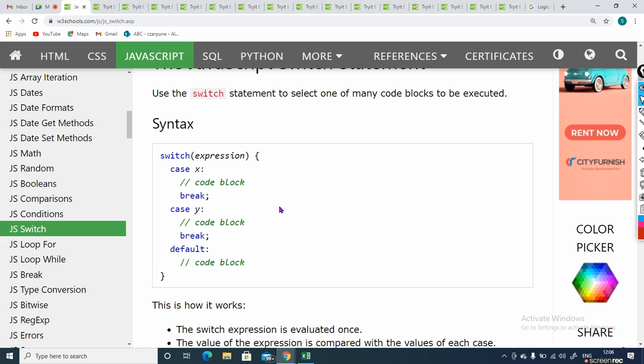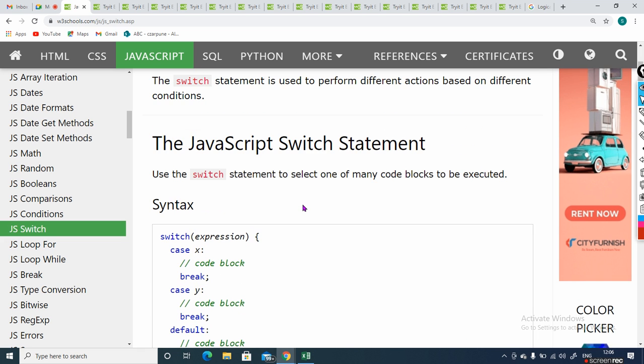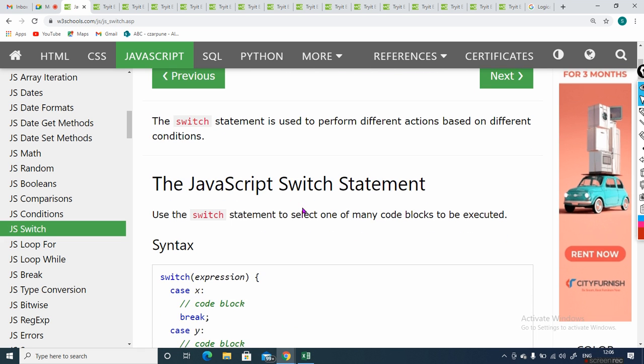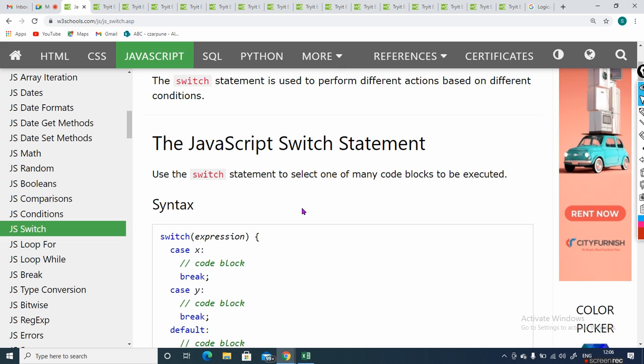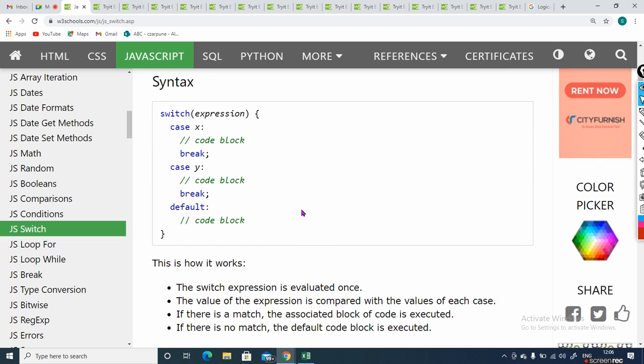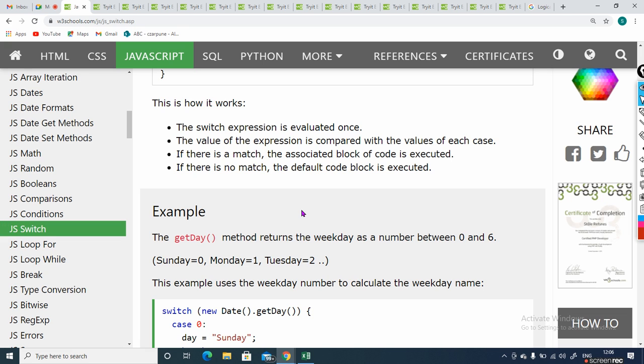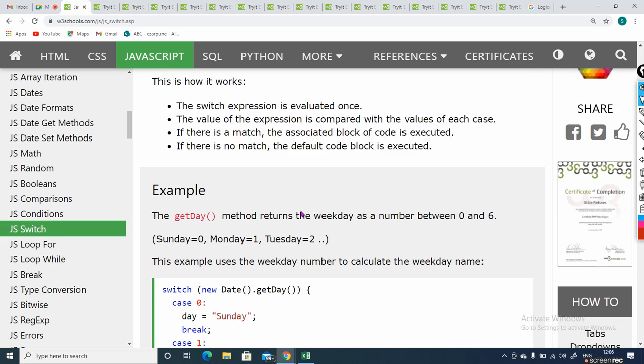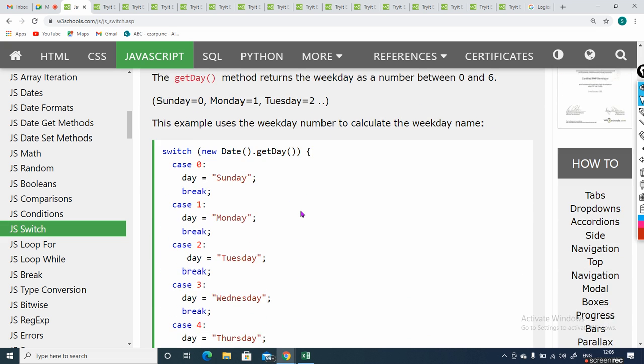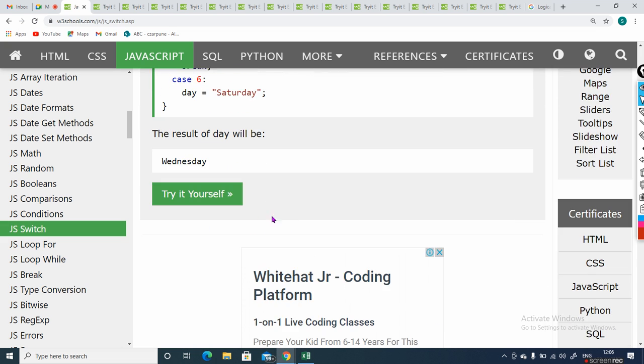Select one of many code blocks. Switch is used to perform different actions based on different conditions. The switch expression is evaluated once. The value of the expression is compared with the value of each case. If there is a match, the associated block of code is executed. If no match, then the default code block will execute. I will show you how it works.